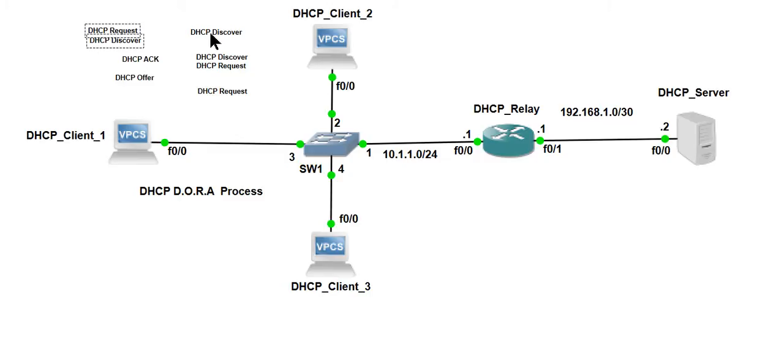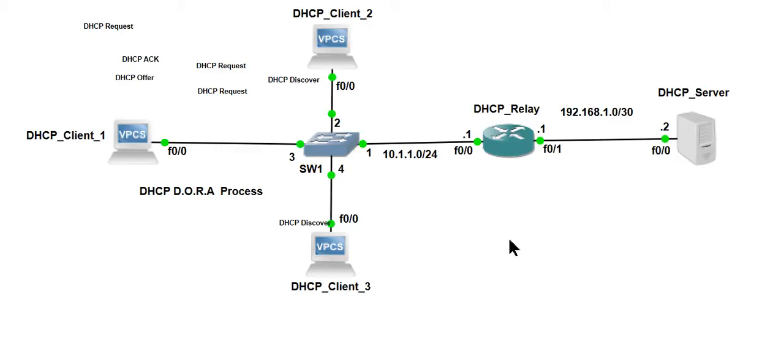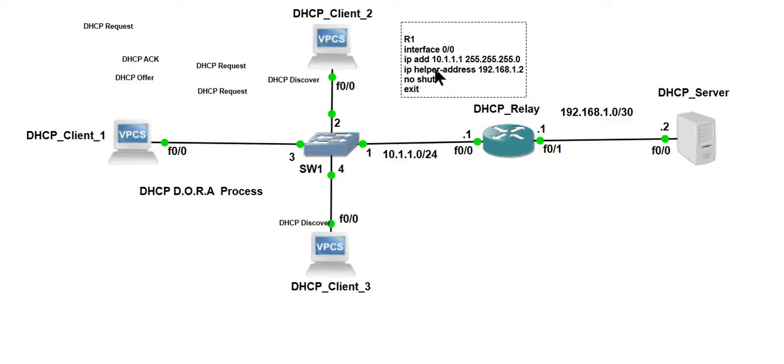So first off, the DHCP discover message is sent, again broadcast, so it's sent out all ports except the port it arrived in on. This time though, when the DHCP discover message arrives at the router, routers do not forward broadcasts, so it is destroyed and never gets past the router. This is where we have to train the router to forward the broadcast on to the next hop. This is where this command comes in. This is the DHCP helper address.